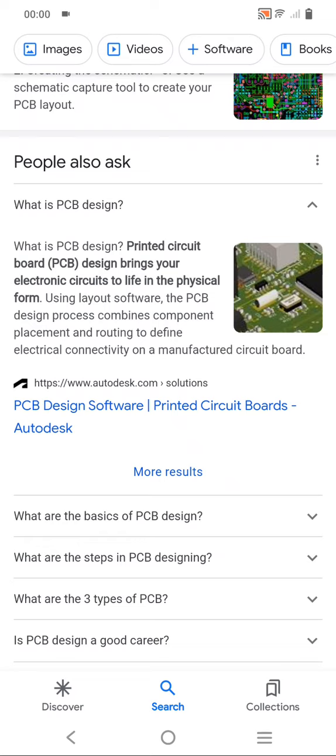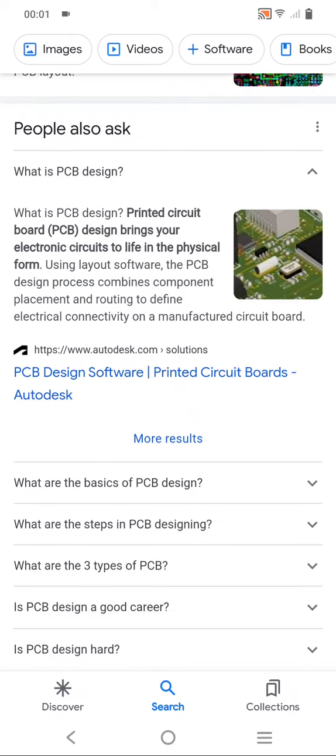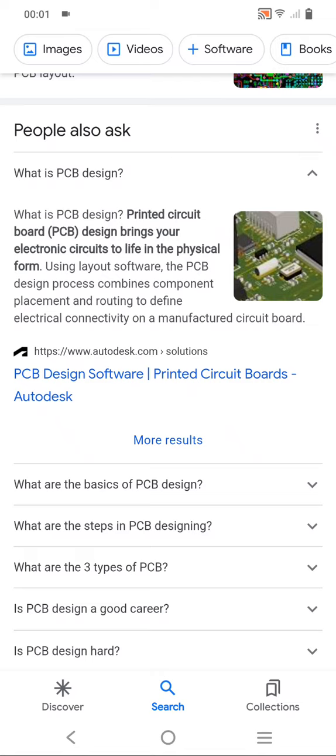Okay, the design process combines component placement and routing to define electrical connectivity on a manufactured circuit board. So first you have to design the connectivity on a manufactured circuit board. So you have to first manufacture the printed circuit board before you assemble the components on top of it.